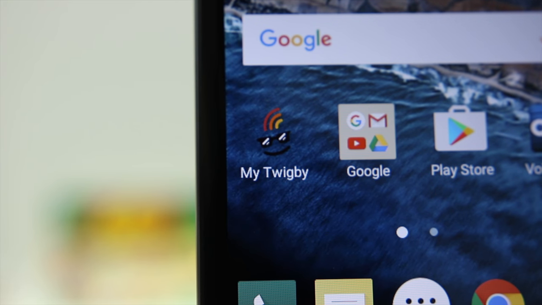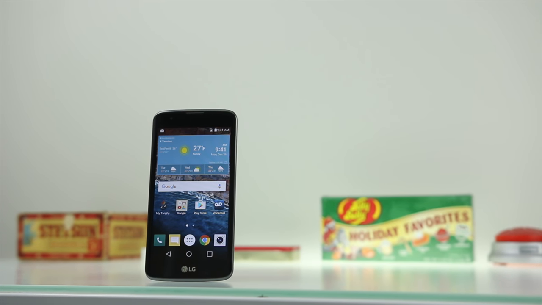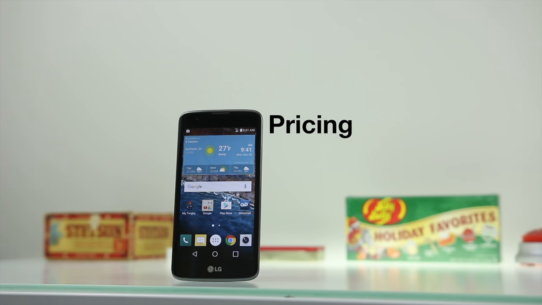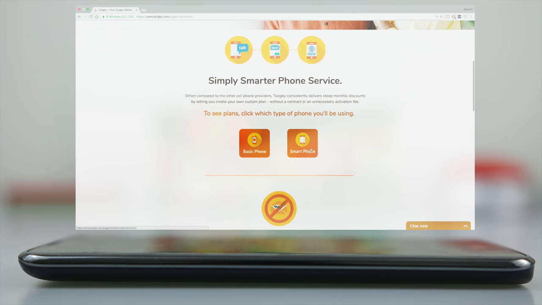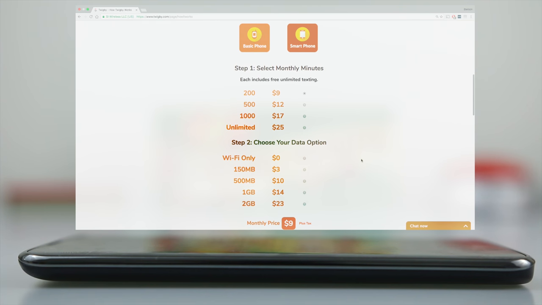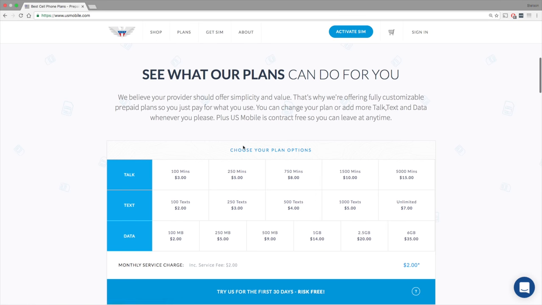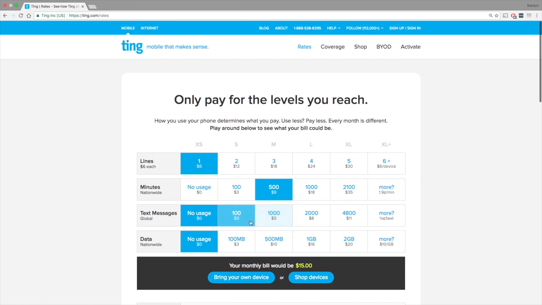Twigby is a new carrier in the cell phone industry, and they are unique for two reasons: their pricing and their coverage. Their pricing is interesting because they have a build your plan approach to the market, with plans starting at just $9 a month. You pay for a certain amount of minutes and data, and unlimited texting is included for free.